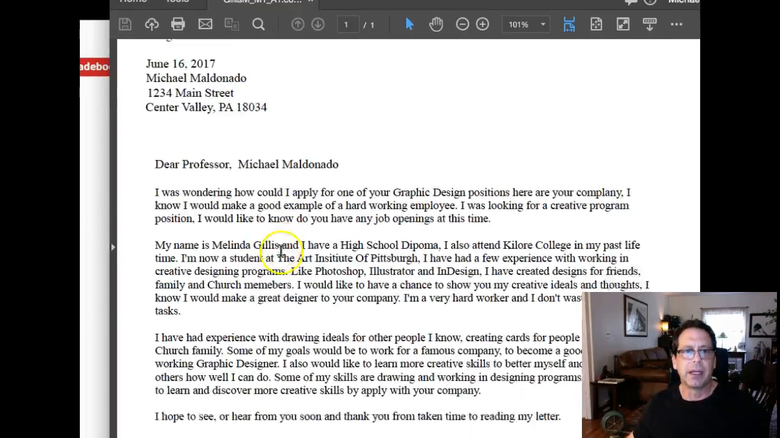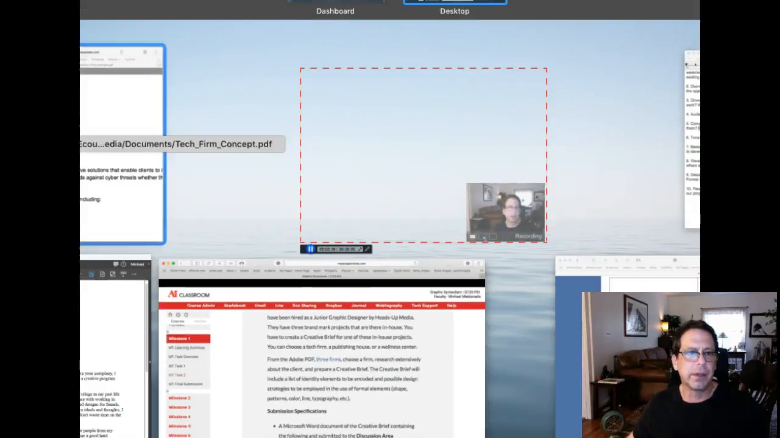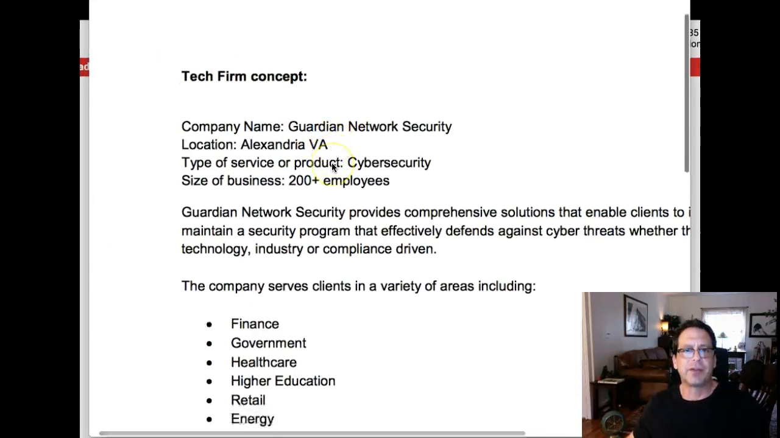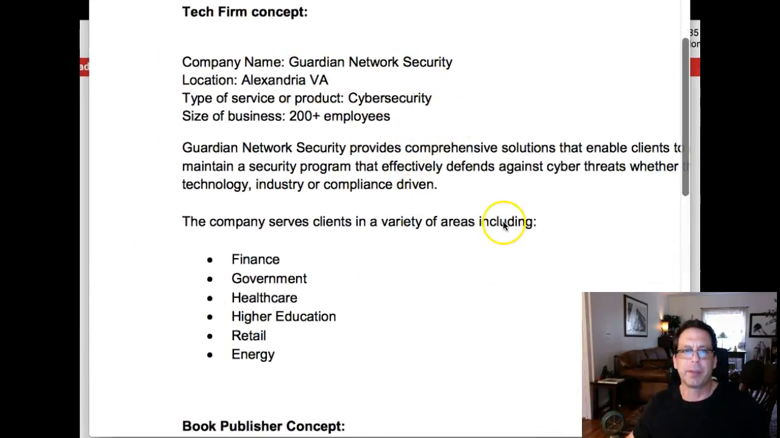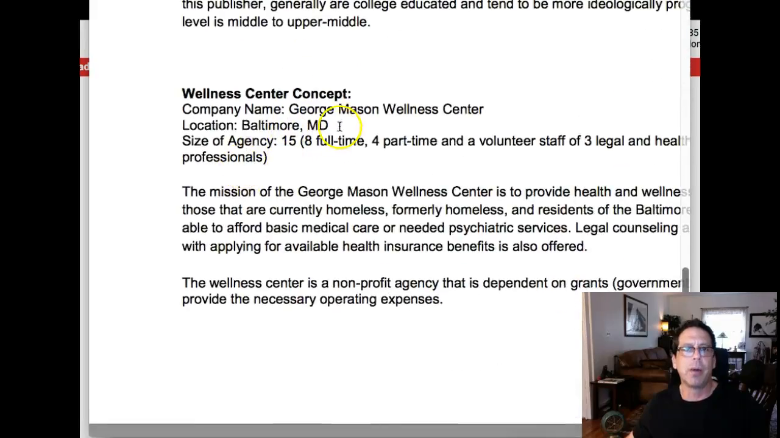Okay, you've got, whoops, that is not the right file there. Where did it go? Oh, here it is. Sorry about that. There's a tech firm. That's your first company. And you can pick this company and write your creative brief about this company. Or you can write your creative brief about the book publisher or about the wellness center.